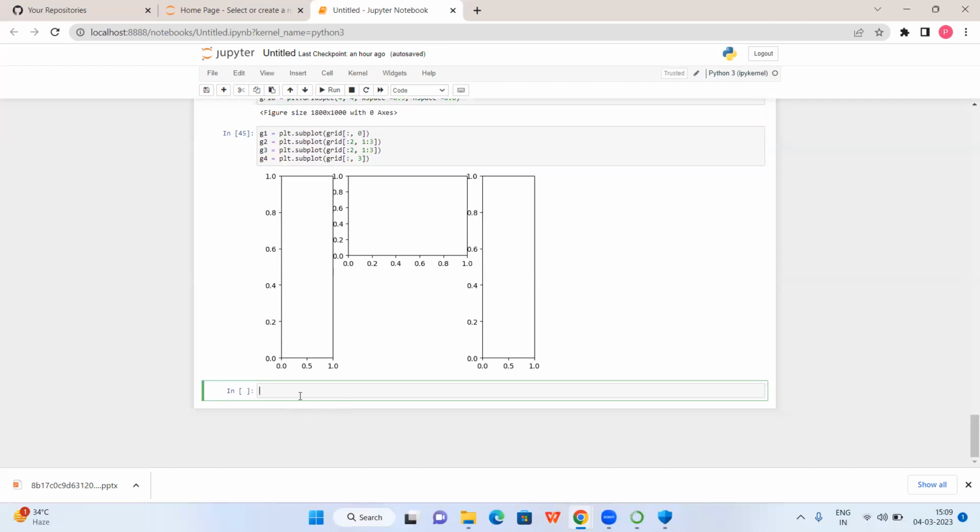Now, let me set the distribution now. Define the font size as 12. sns.kdeplot. I'm doing a kernel KDE plot, that is kernel density estimation plot, and I'm using the x as a value.